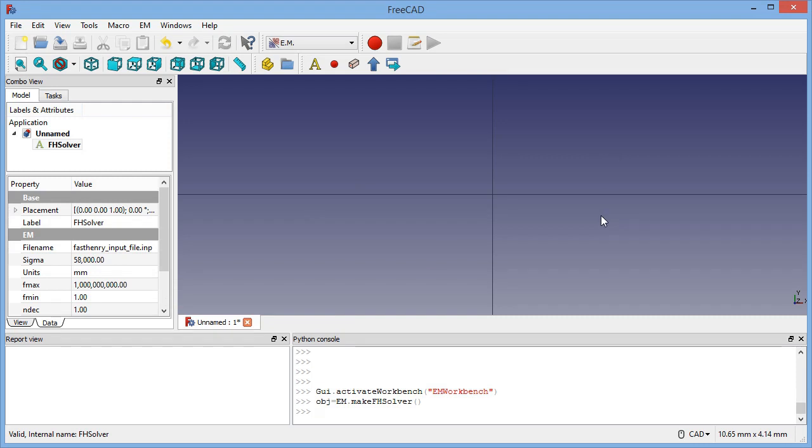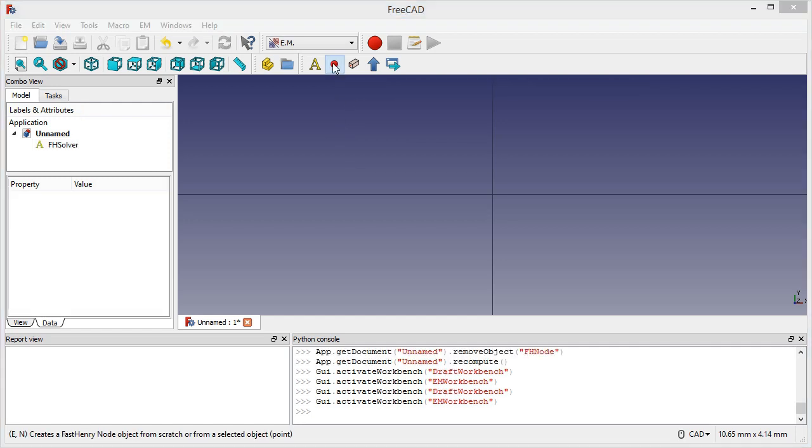Let's start describing our geometry. Our goal here is to calculate the inductance of a square loop, and so let's start by positioning some nodes. The nodes are positioned in space, defined in FastFieldSolvers for connecting the conductive segments. So we have an object here. This is a FastFieldSolvers node, and it creates a node object from scratch or from a selected object. The base of the object can be a point, or we can design a node straight away.